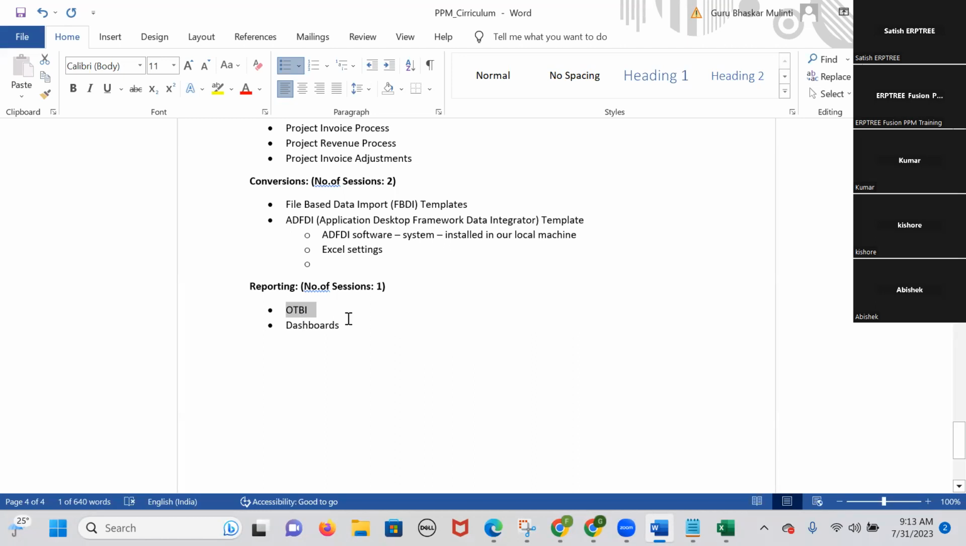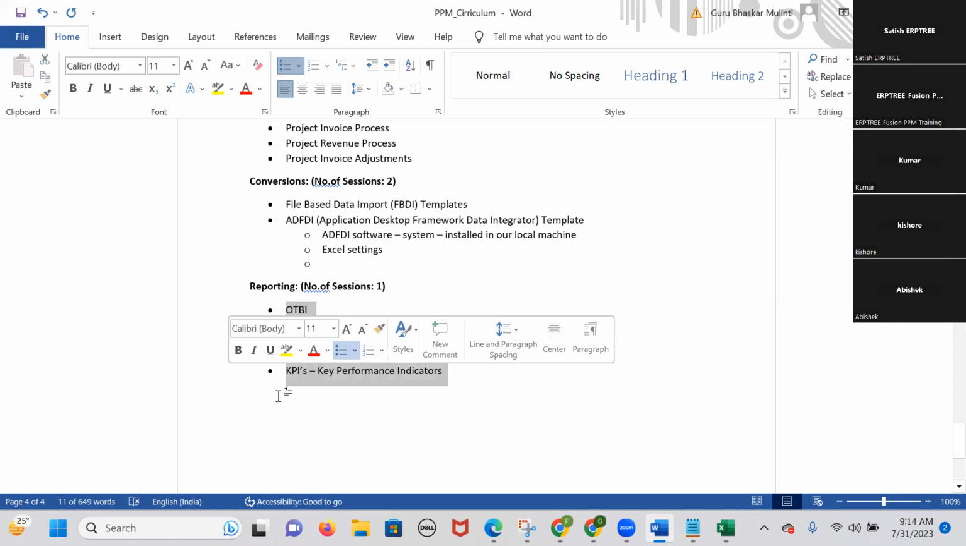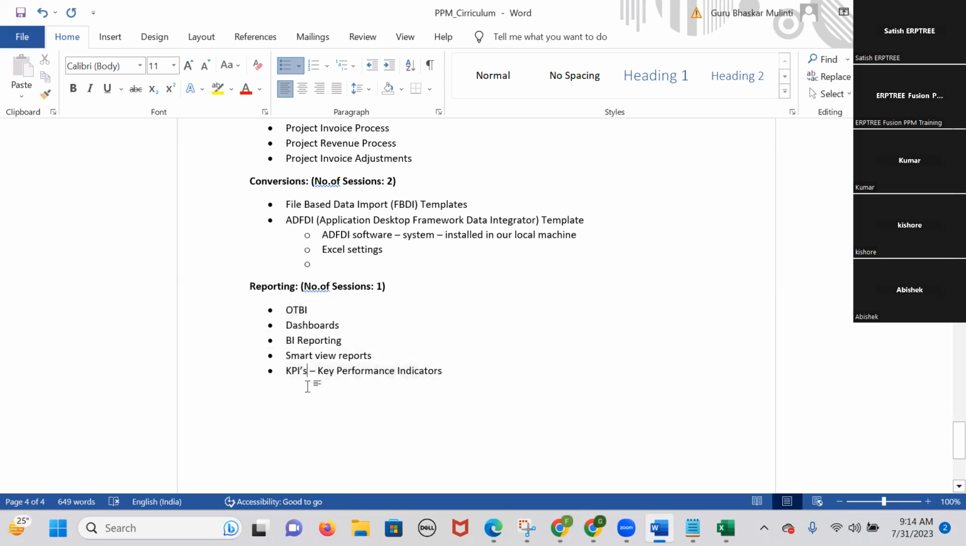The technical involvement will be required for a different kind of reporting, which is BI reporting. There are other features also available: Smart View reports and KPIs, key performance indicators. These are the different types of reporting. It's all the customer's decision which reporting they want to go with. Based on that, we should be in a position to build.